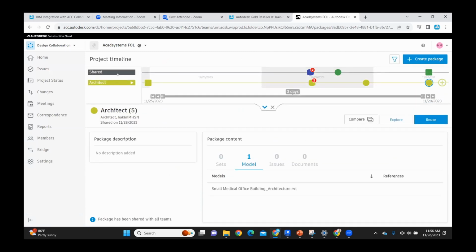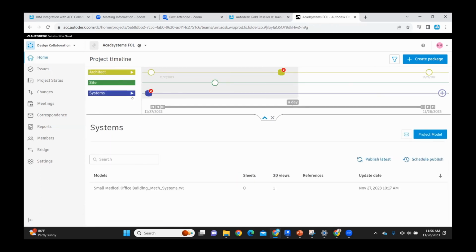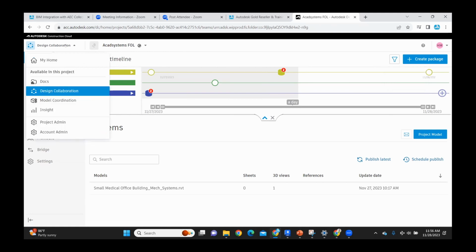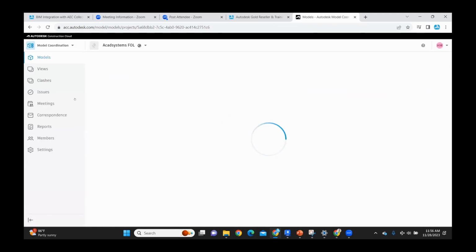If I were to go to a different team, let's say the systems team, now I change, because I'm an admin, I can change the team. Now I'm looking from the systems team, and at the architect's timeline, I can see the architect has just shared a package, and I can view and then consume it. And then with this Collaborate Pro, you'll be able to coordinate in a way that you can assemble the models together.